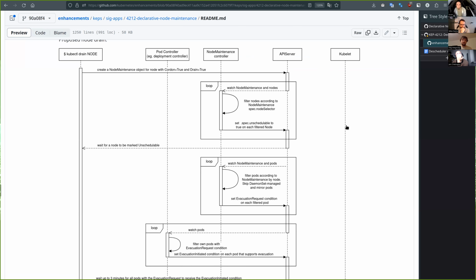Okay, so first, when we run kubectl drain, we will create the node maintenance object. By default, if you do want to use it automatically, you put cordon to true and drain to true. And the node maintenance controller will go over its selector, and for each node it finds, it will set the spec unschedulable field to true, similar to what kubectl drain did.